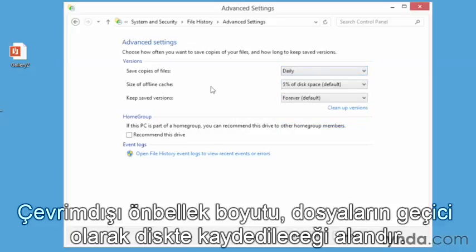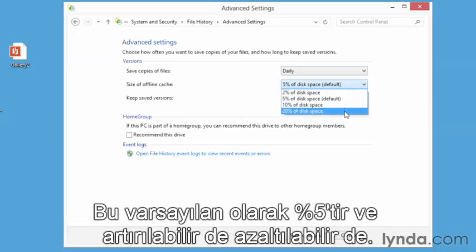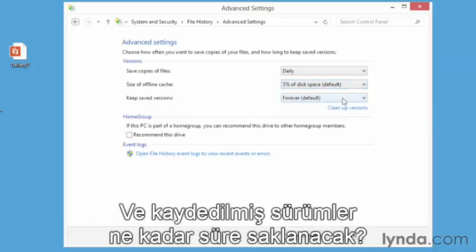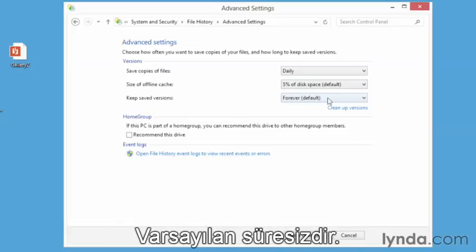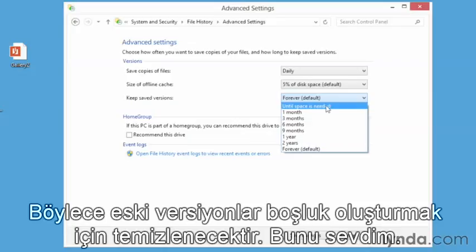The size of the offline cache, this is an area that's going to use up some disk space, and it's just where temporary files are stored. We can increase or decrease that from the default of 5%. And the files that are backed up, how long are they saved for? Well, the default is forever. But we may run out of disk space. So I'm going to click this drop down and choose Until Space is Needed. Then older versions will be removed to create space.